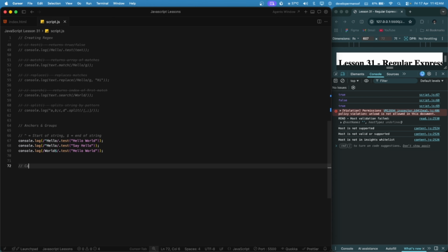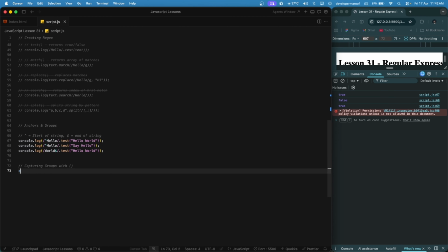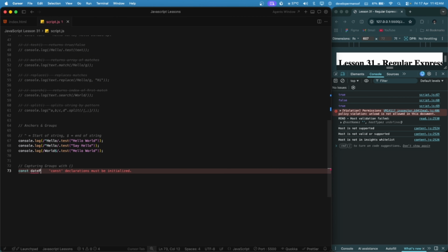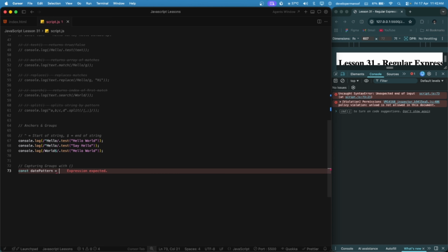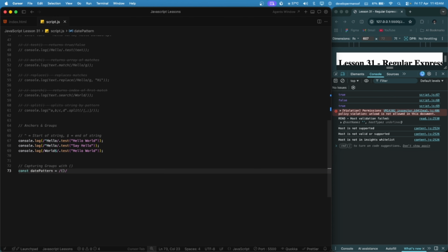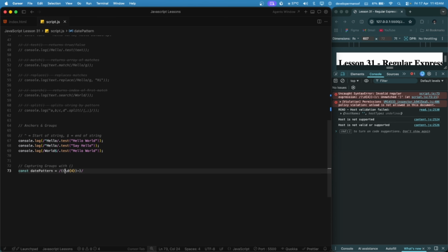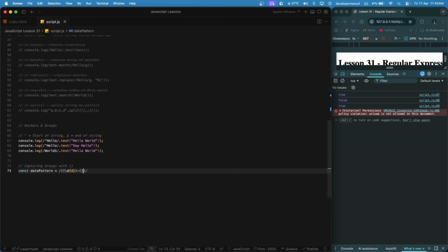Now let me show you groups. So we have capturing groups with our parentheses. Let me show you that as well. Const, let's add a date pattern equals our /, and inside that we can add a parenthesis. So now we have grouped the regex pattern. Now we can add, let's say \d, and it requires 4 digits. Then we can add a dash and wrap it inside parentheses to group the parts as well. Again parenthesis and dash, again parenthesis. Now if we put \d curly braces 2, and now here \d curly braces 2.